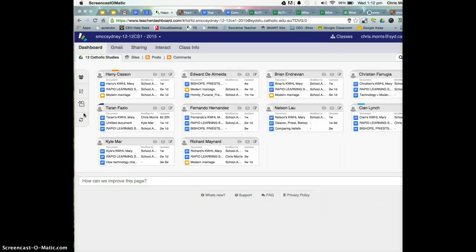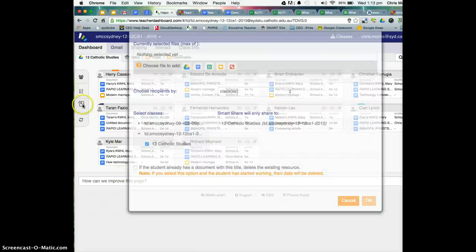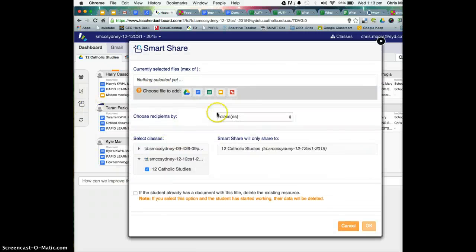So Smart Copy on the old interface used to be a very, very small little icon. Now it's quite large and it's called Smartshare. It's down the left-hand side here. So very quickly, I'm going to click on the Smartshare icon and up comes this Smartshare interface, which is a lot more aesthetically pleasing than the previous version.